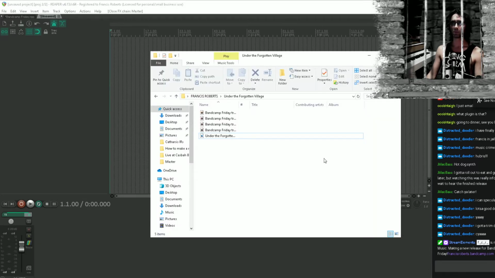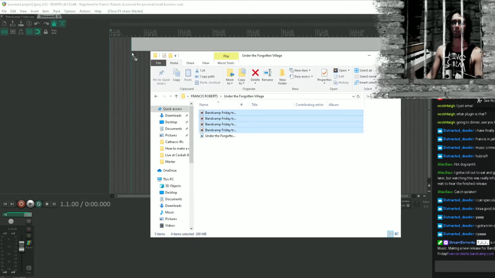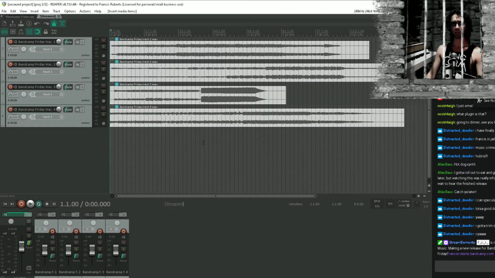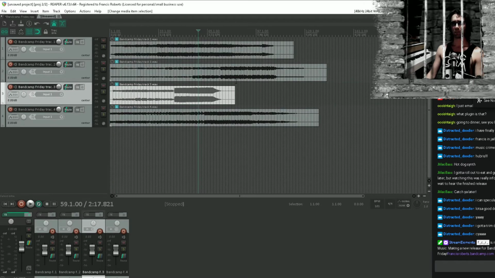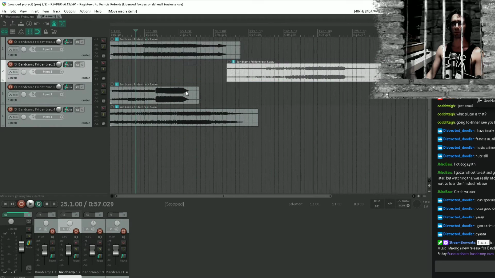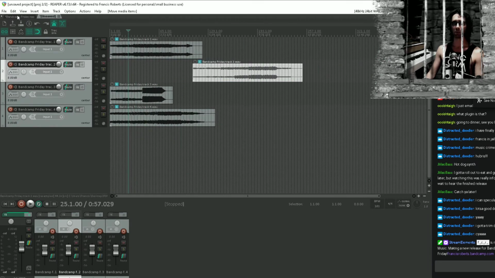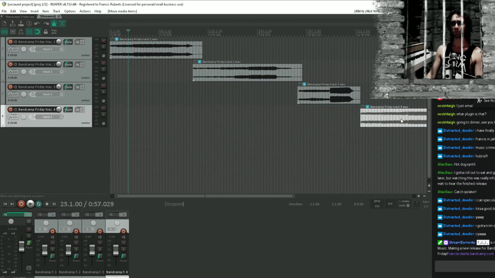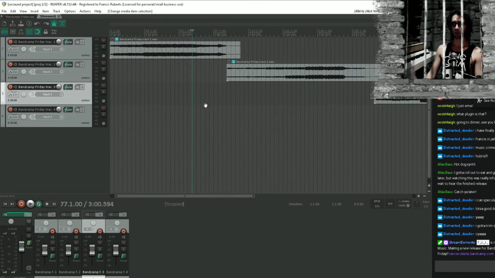Anyway, here's my folder for it, Under the Forgotten Village. Here are my tracks. I'm going to bring them into my mastering session as separate tracks, and just looking at the waveform, there's some issues that I might have with them. I might need to go back to my mix, which is why I left that open in a separate tab here. So just real quick, let me hear what these sound like.